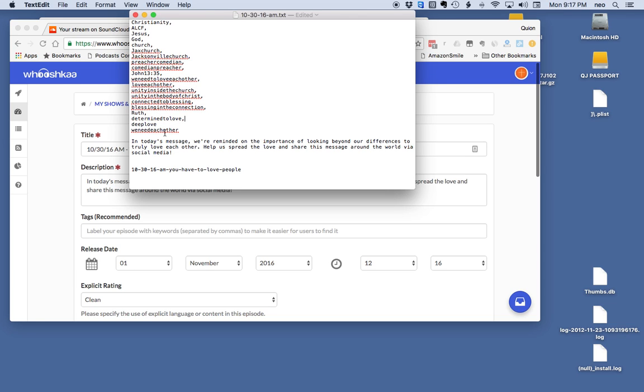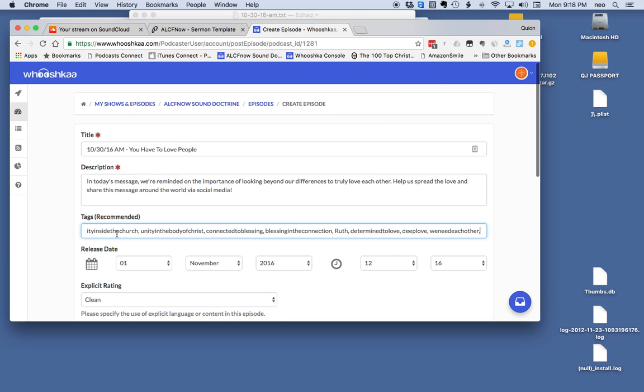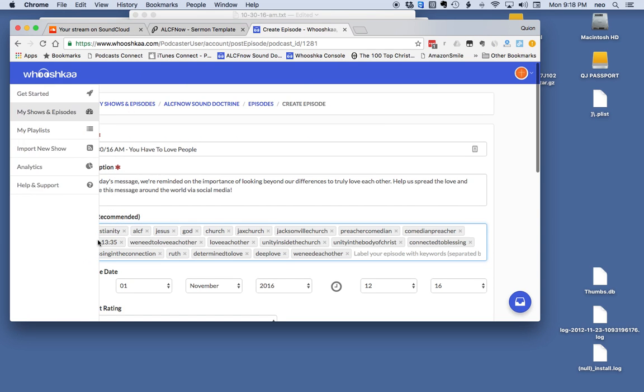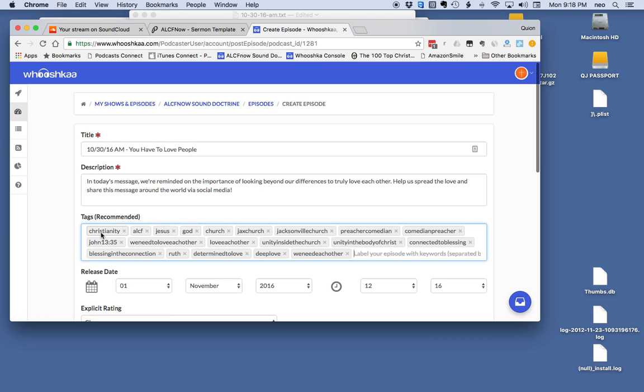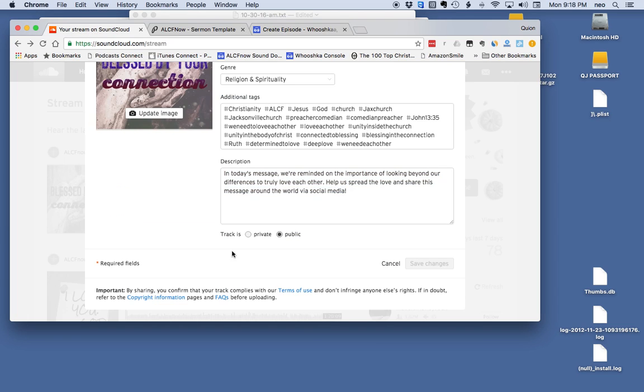And what this will do is tell Whooshkaa that it needs to insert the hashtags, which don't show up here, but the commas act as separators so that you have individual tags, very much the way that we have the individual tags here on SoundCloud.